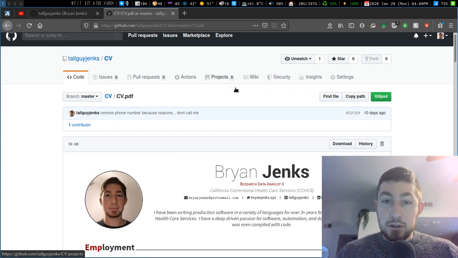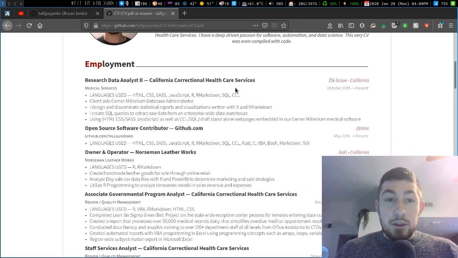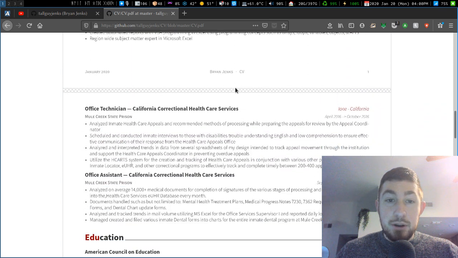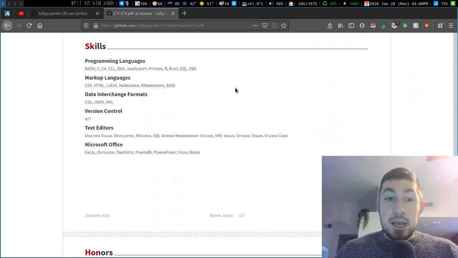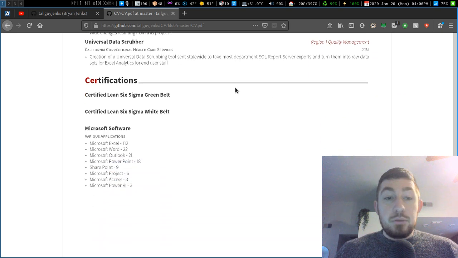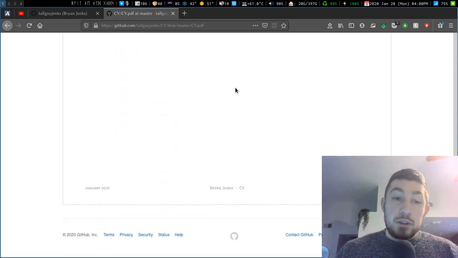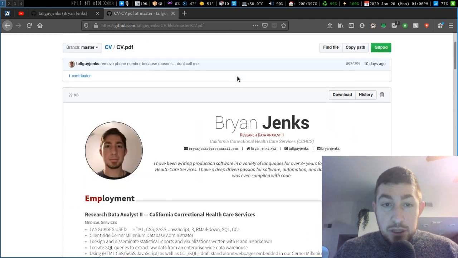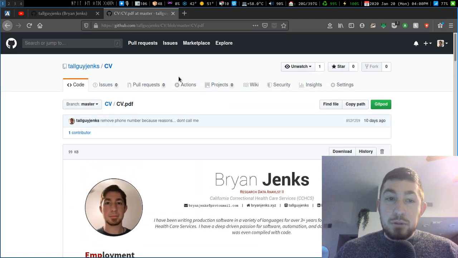It'll take a little second to load. But this is what the LaTeX template looks like. And there are some things you can modify and change about it, different sections you can add. But this is the template I have, and I'm using the Awesome CV template. I've tested out a bunch of the other ones, and this is the one I like the most.